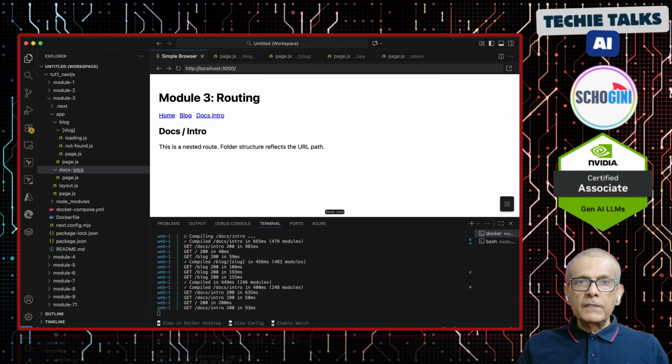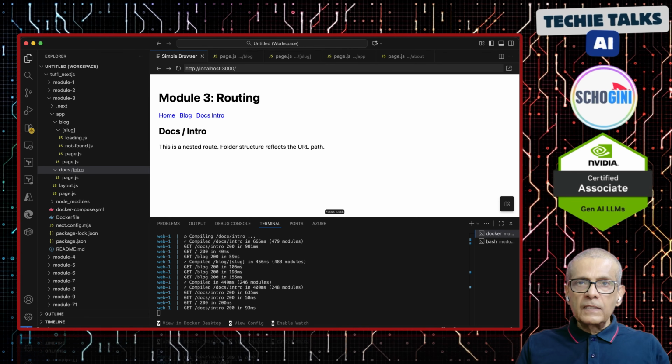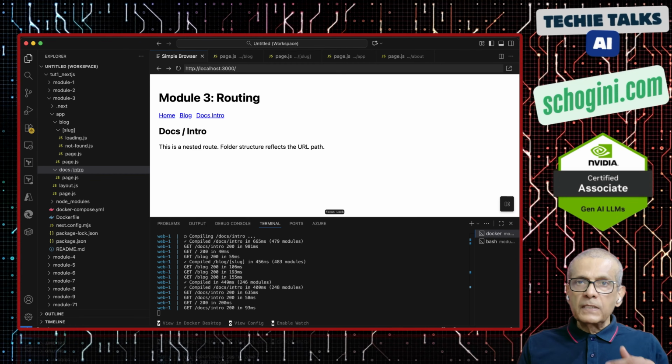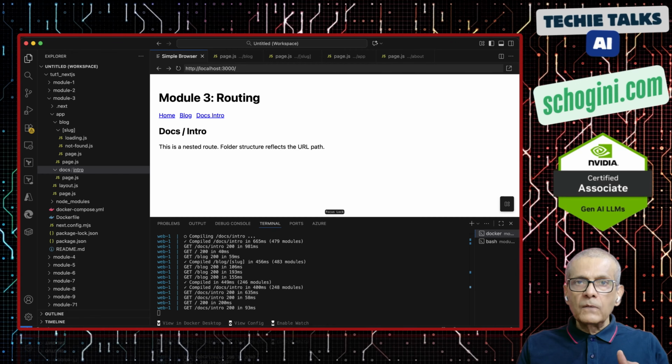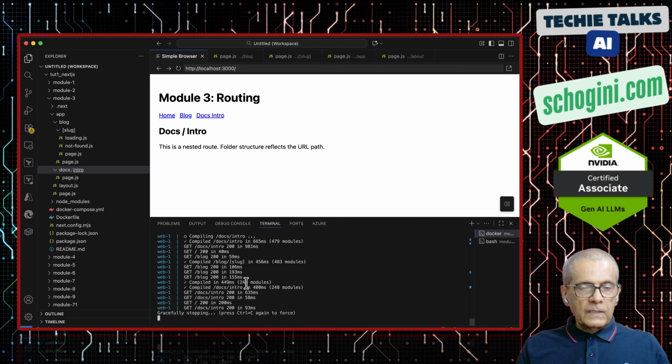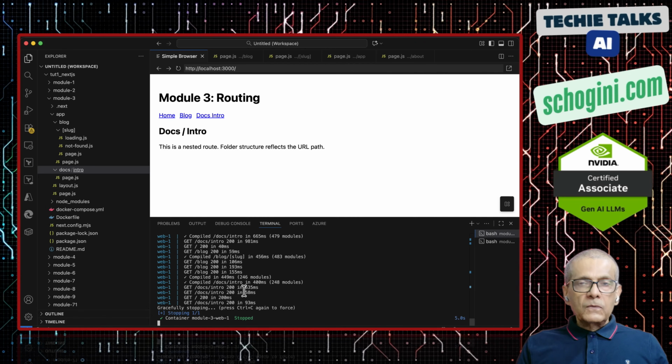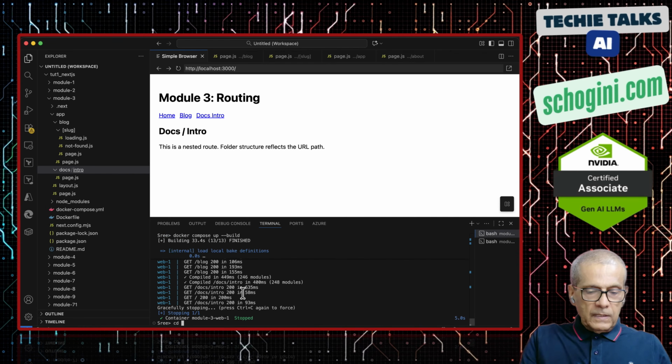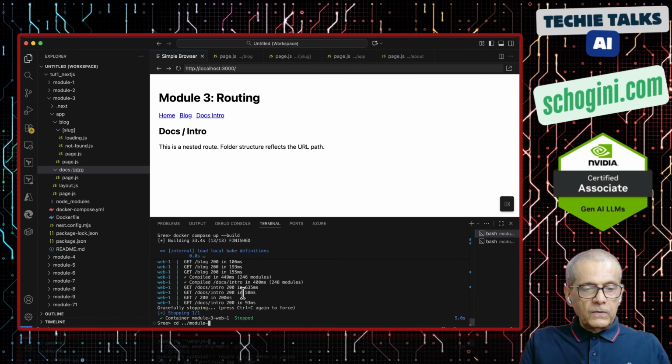So the key takeaway of this module is we understand different ways of routing using dynamic paths and how these route states are handled. Let's move on to next module. Control C to exit out of this and CD into module 4.